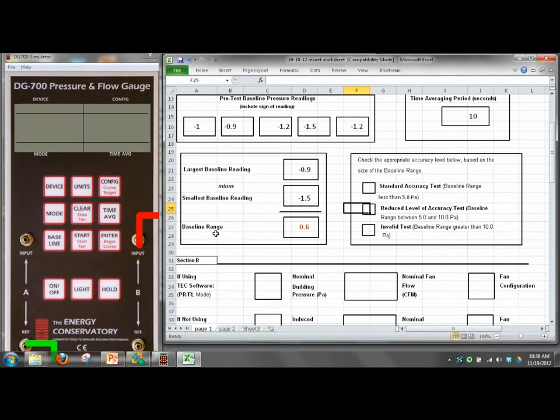And it calculated the baseline range, the difference between that highest and lowest number, at 0.6. And that's well within our standard level of accuracy of 5 Pascal. So as long as this number is less than 5, we've got a standard level of accuracy. Above that, 5 to 10, we have reduced accuracy. We can't do the test if we have it more than 10.